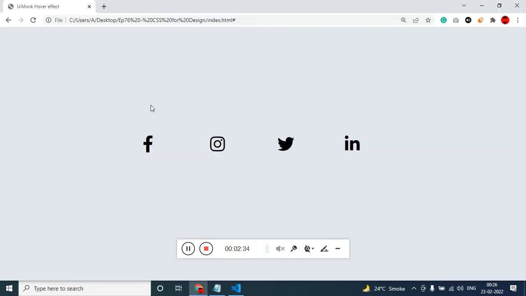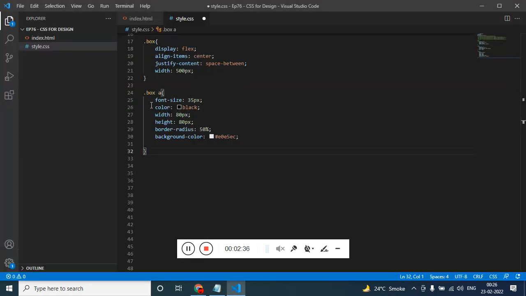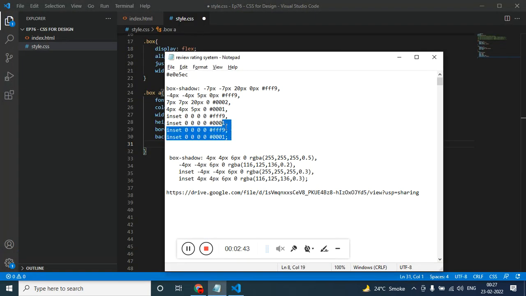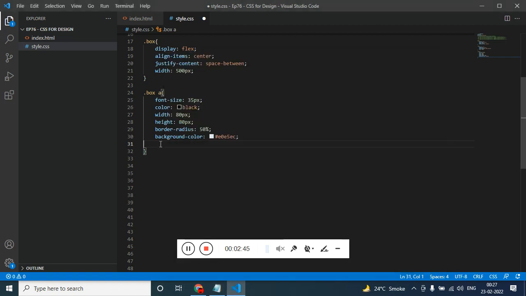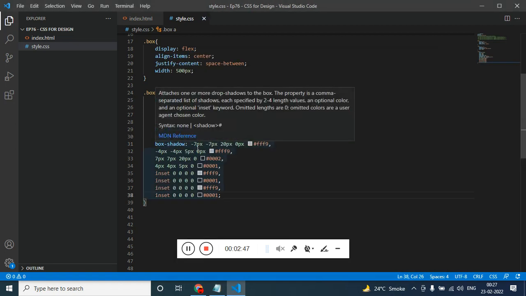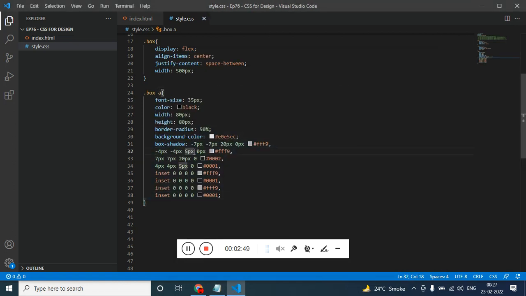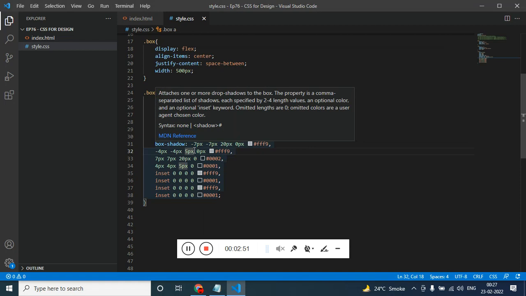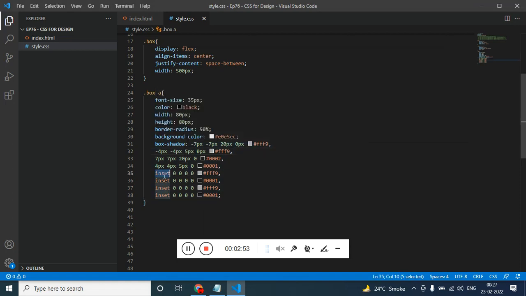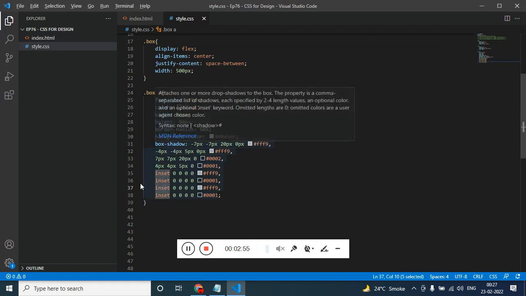Now let's use the box shadow. I have copied it. So this is a CSS3 shorthand property. We can have multiple box shadows on a single line. So the magic lies in this inset.